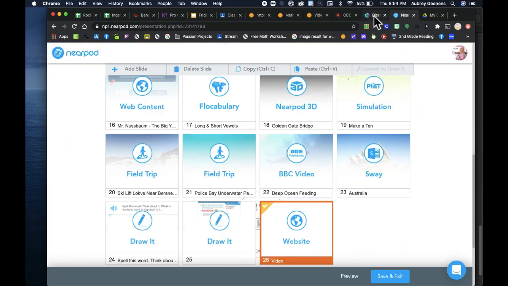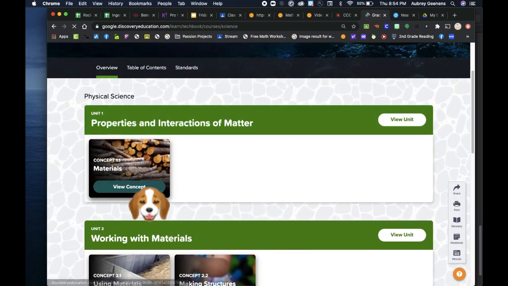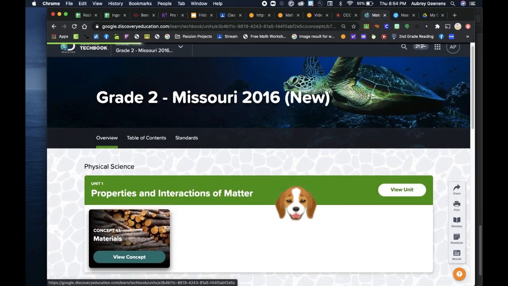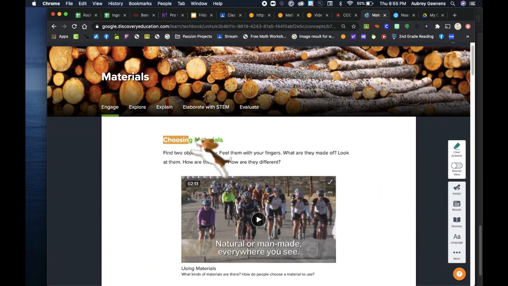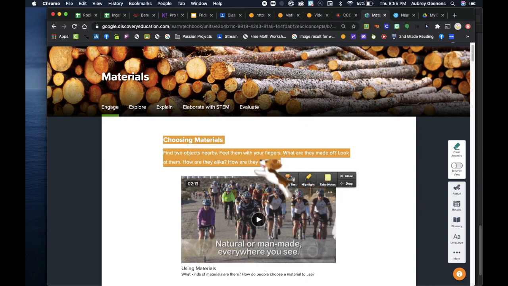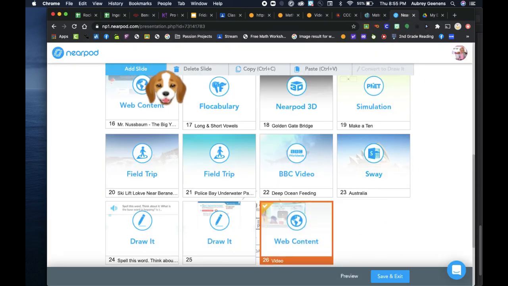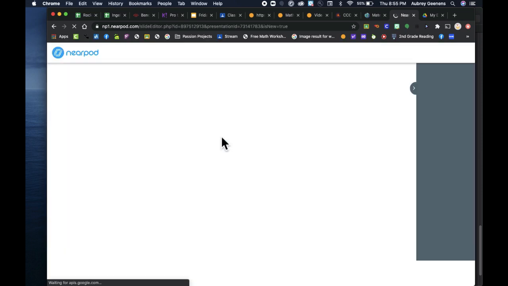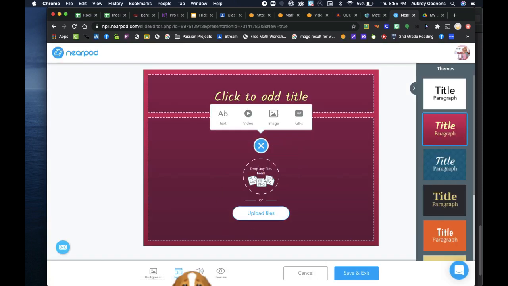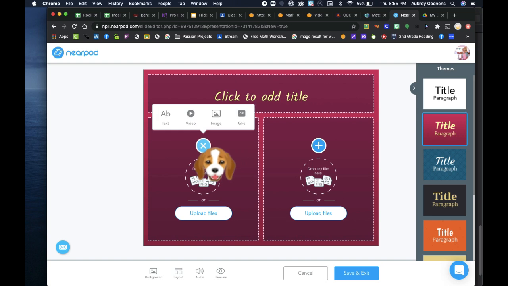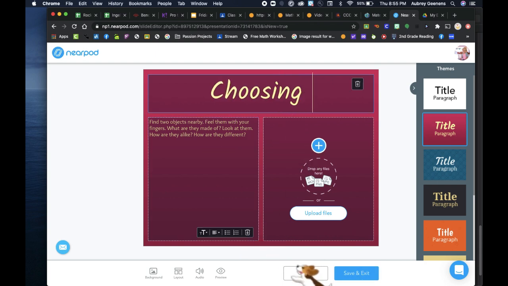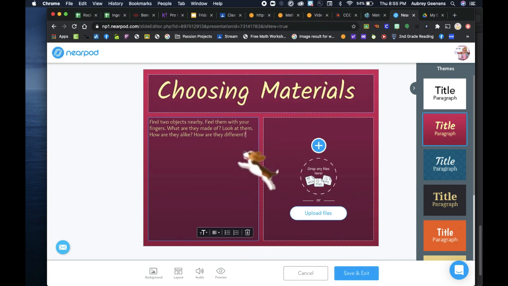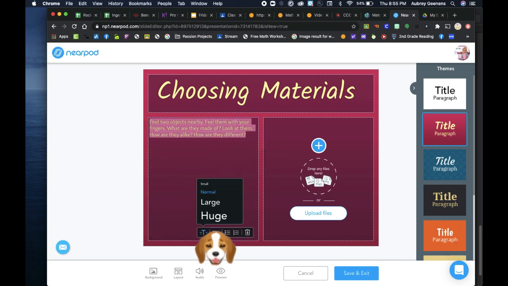For Discovery Ed, let's say I'm doing materials, I'm going to click View Concept. And I'm going to look at Student View when I'm screenshotting. So I might screenshot or just copy this and put it in a slide. So Command C to copy. Go to Nearpod, add a slide. And then I might just make it something that is 2 squares. Click the plus button, add a text, Command V to paste. So then here we go, and I might say, put this here, it says choosing materials. So I'm going to put choosing materials. And I have already a question. I might want to make it bigger, so I'll click this.